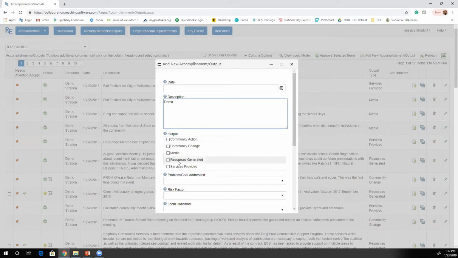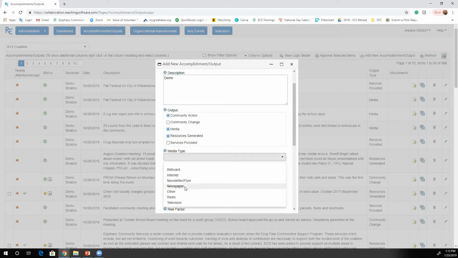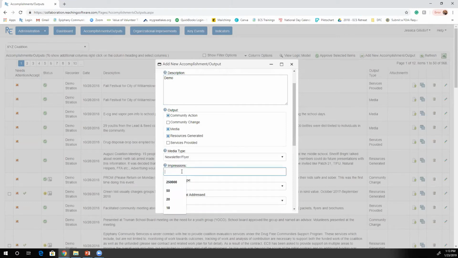So we talked about in that example how we had a resource generated, right? So I'm going to go ahead and select that. I also talked about how we had a media, so we're going to select that. And we also had a community action, so you go ahead and just select all three. And then, of course, you have to remember you have these sections down here. I handed out a flyer, so we're going to go ahead and put the 20 flyers in.